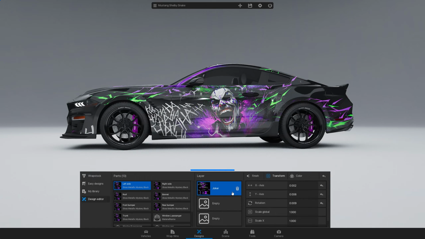Let's discuss the layers. There are three slots to work with. The first layer is for full wrap designs, while the second and third layers are for partial wraps, logos, or decals. Import JPG images to the first layer and PNG images with transparent backgrounds to the second or third layer.